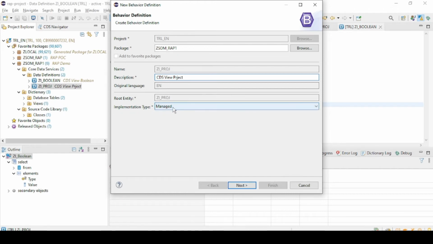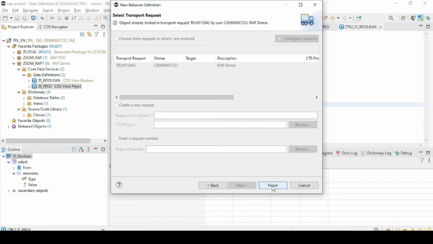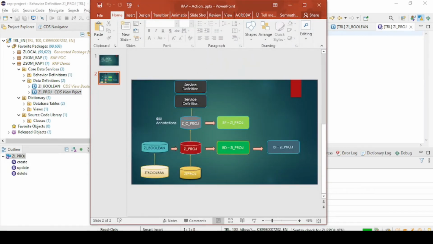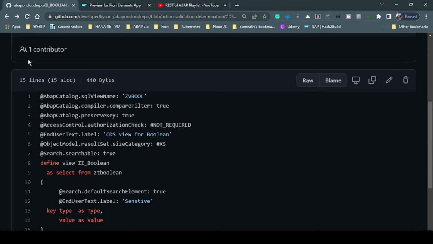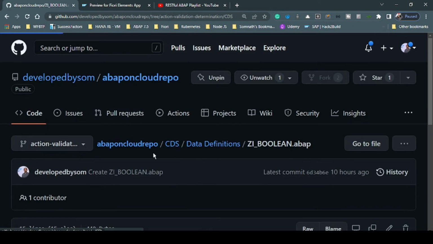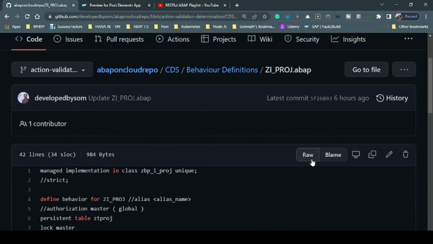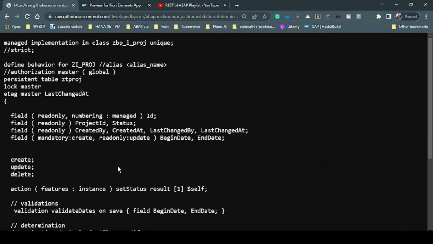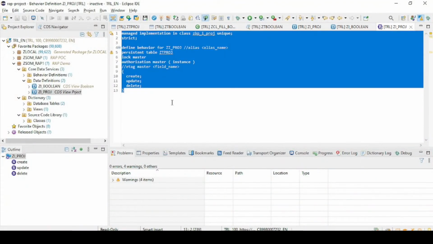Here is the option that is managed and unmanaged, but currently we'll be using the managed one. Okay, so go for next. Just click on finish. Meantime, we'll go back to our repository and get the coding from there. Go to CDS, go to the folder behavior definitions, and go to this CI project, go to raw, and just Control A and go back and Control V.